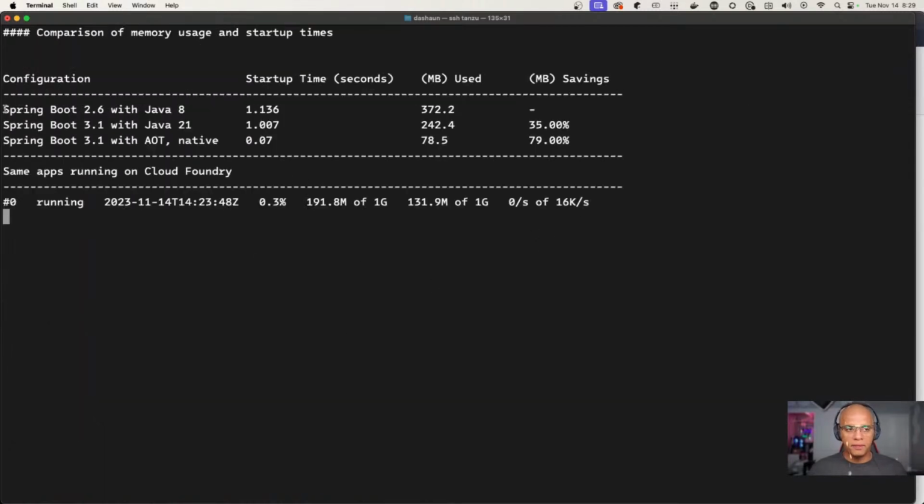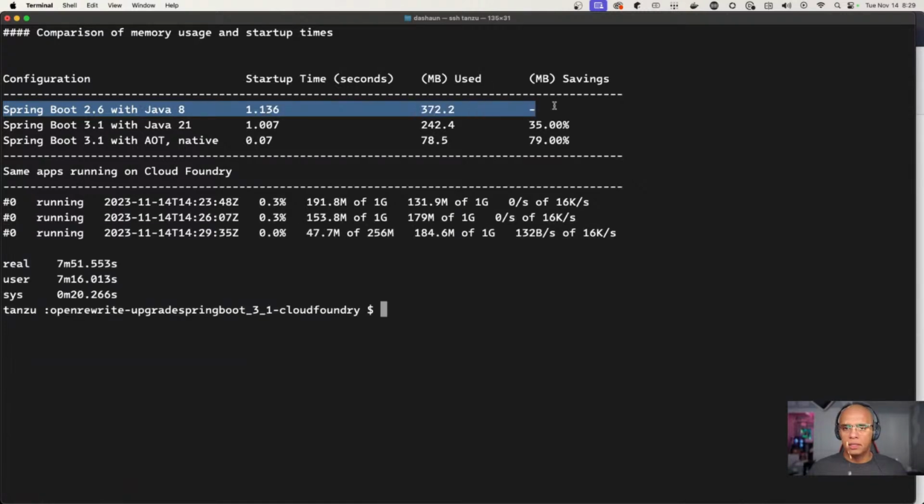So locally, this is what we saw. The first app, the Spring Boot 2.6 with Java 8, started up in 1.136 seconds. It used 372.2 megabytes. Then we upgraded using OpenRewrite. And after the upgrade, it started up in 1.007 seconds, and it used 242.4 megabytes. So we saved 35% of that memory footprint. So we've now got 130-ish megabytes that we can use for another app.